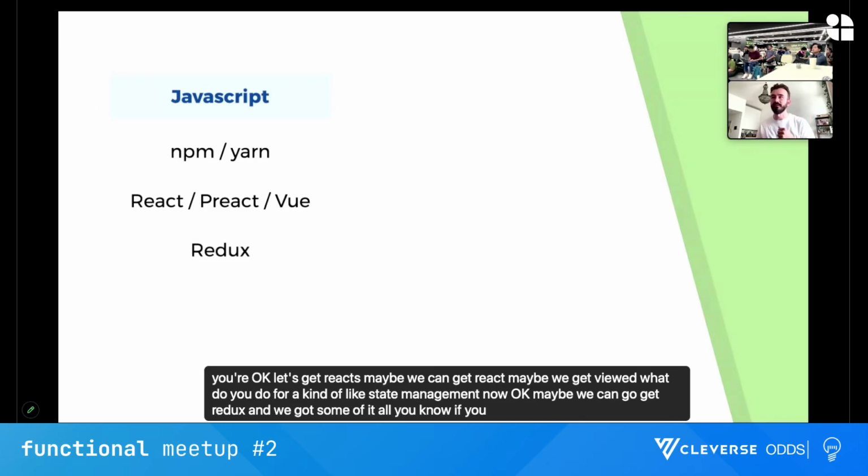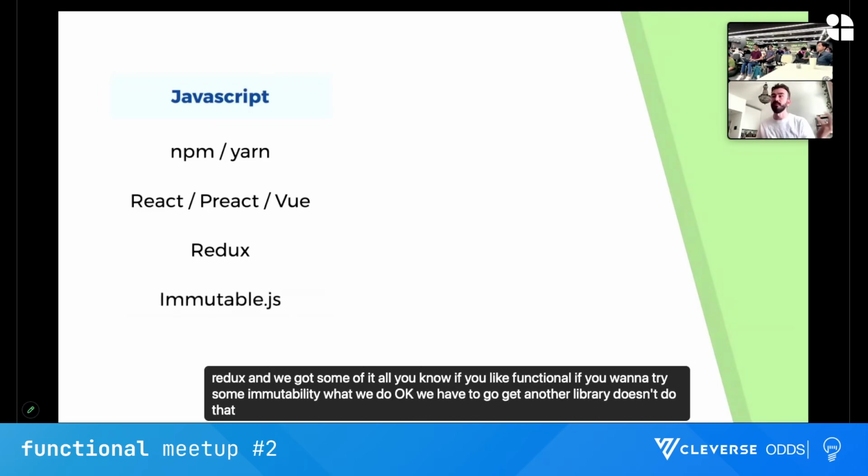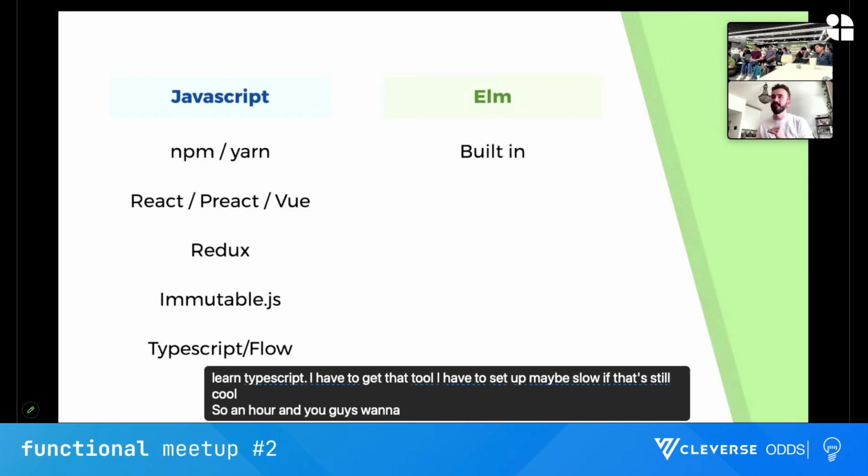If you like functional and want to try some immutability, we have to go get another library because JavaScript doesn't do that. What if you want types and type checking? Now we have to learn TypeScript. We have to get that tooling. We have to set up maybe Flow if that's still cool. So in Elm, and you would have seen a little bit of this tonight, the package manager is built in.